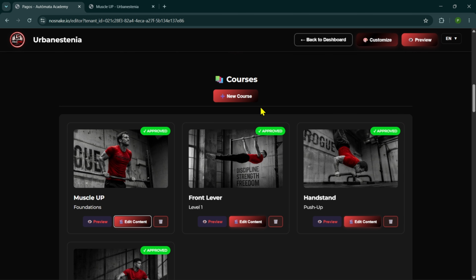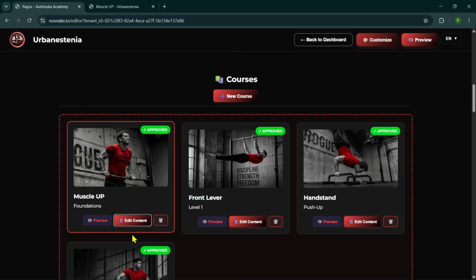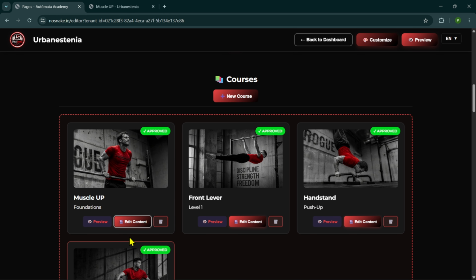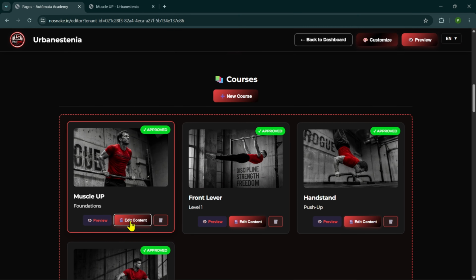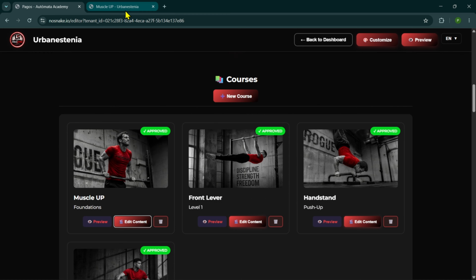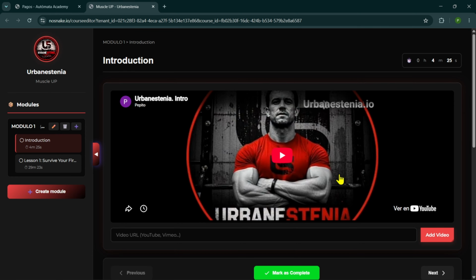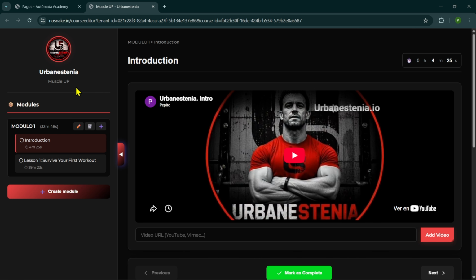However, before we dive into that, I'm going to show you what the internal editing page of a course actually looks like in practice once we've created it. And for that, we simply click right here on the button that says Edit Content. This is the exact page your students will see when they click on your courses, once it is completely finished and fully edited and ready to go.